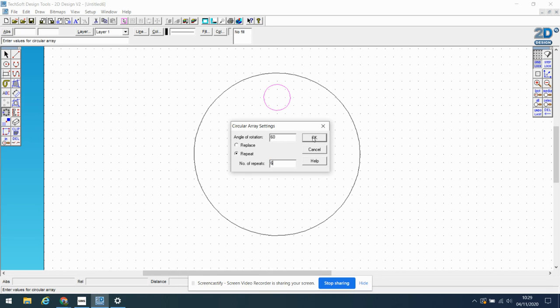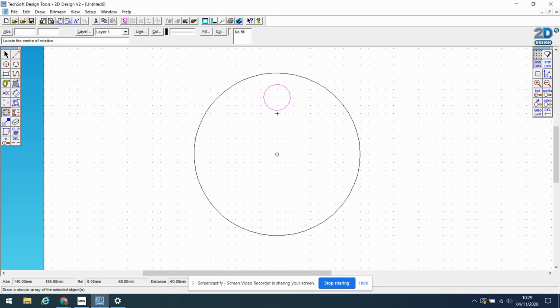Well, 11's too many. I'll just play around with this, 6 and 60, and OK. Then you've got to select the point which you want to rotate it around. As you've already got that center point marked for the axle, that's the good place to do it. Once you click that, it gives you an array, a circular pattern.